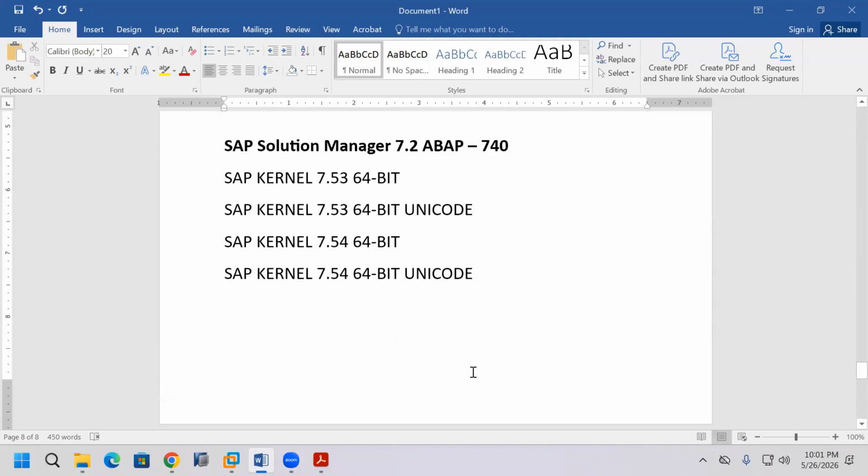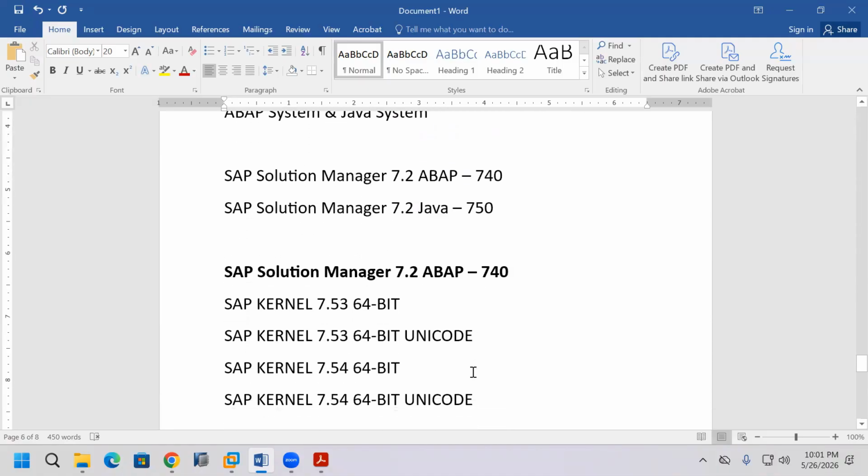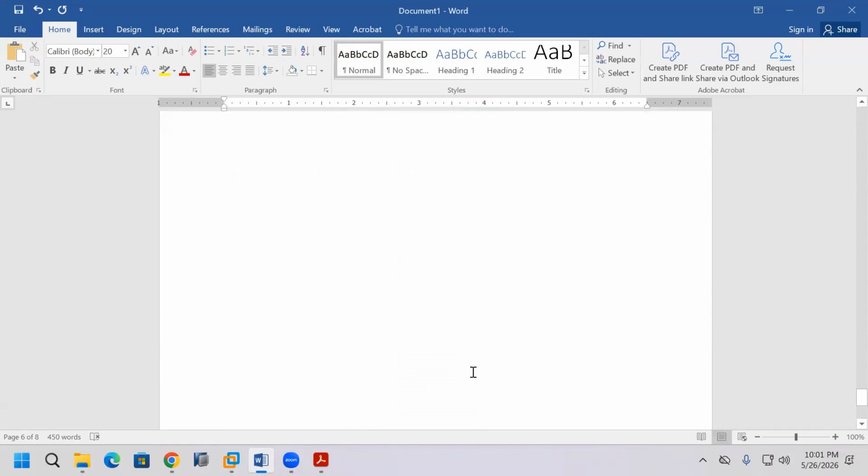And it is the technology platform. In a company, it is compulsory that they use SAP Solution Manager 7.2 ABAP and SAP Solution Manager 7.2 Java also. Finally, one product is there.